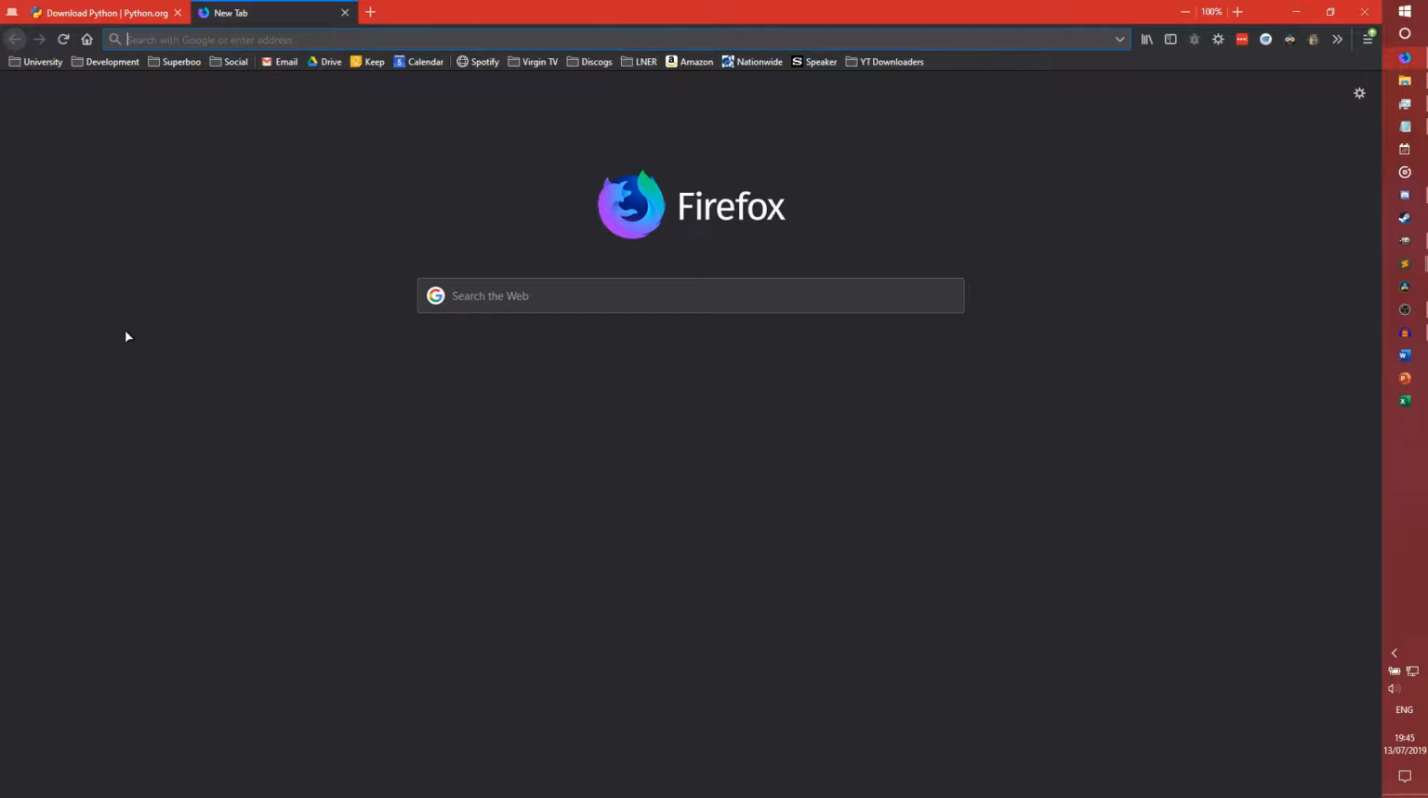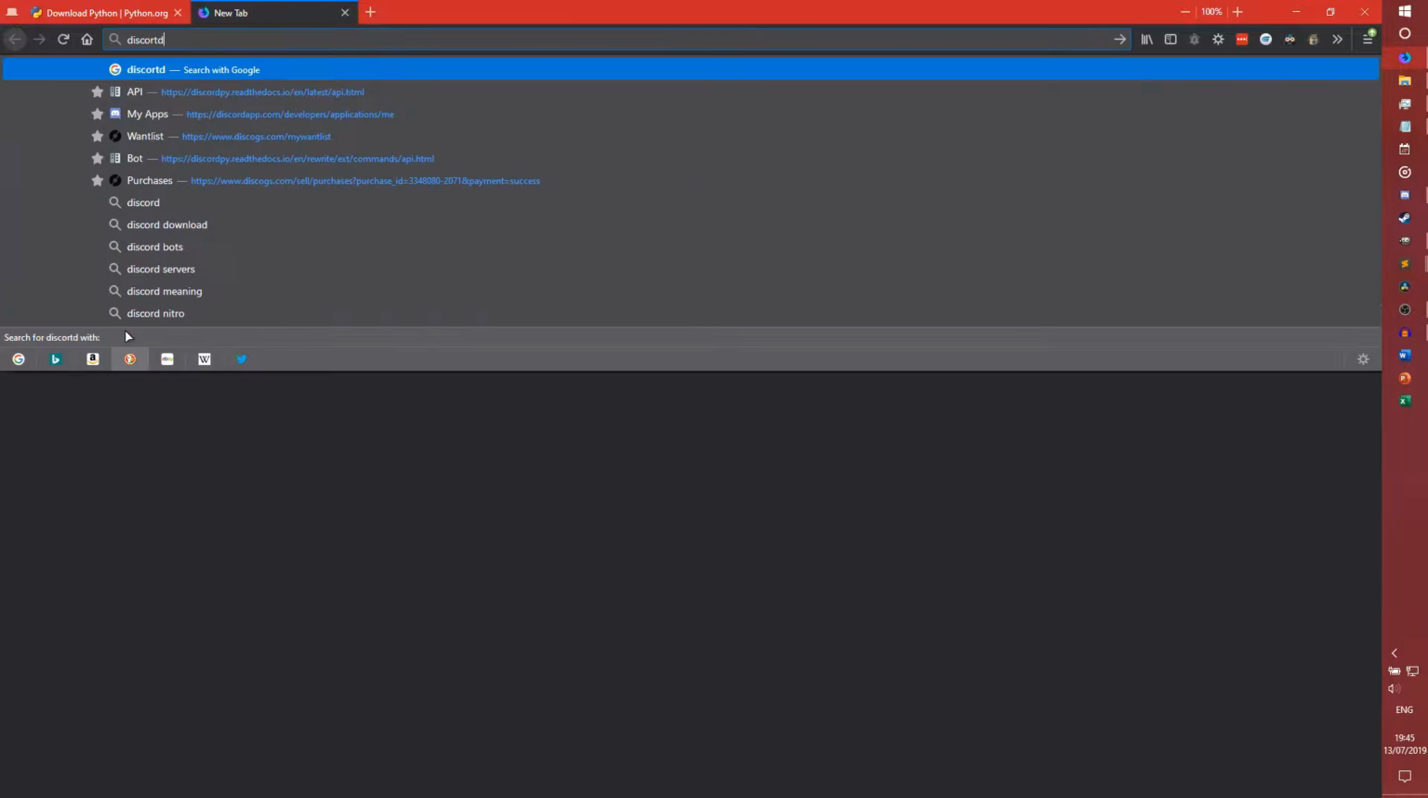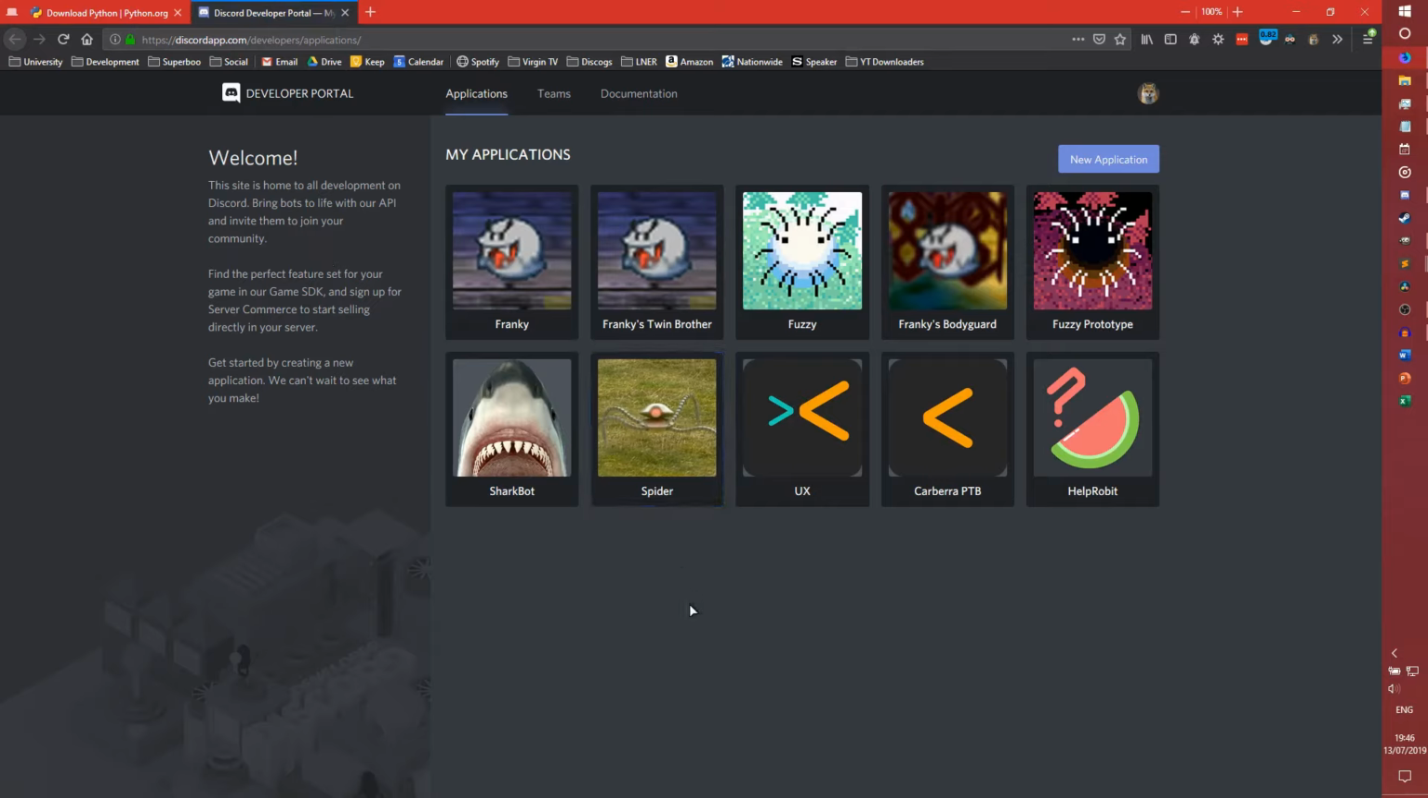So to get to the Discord developer portal, you just need to type in Discord developers. Google will sort that out. And then it's the first link. You basically want to get to this stage of developer portal. These are all the bots I have. Some of them are running, some of them aren't. Some of them are basically retired. But you need to sign into Discord first, obviously.